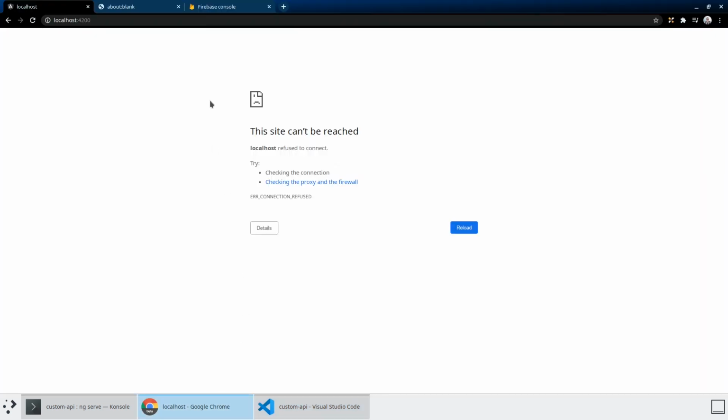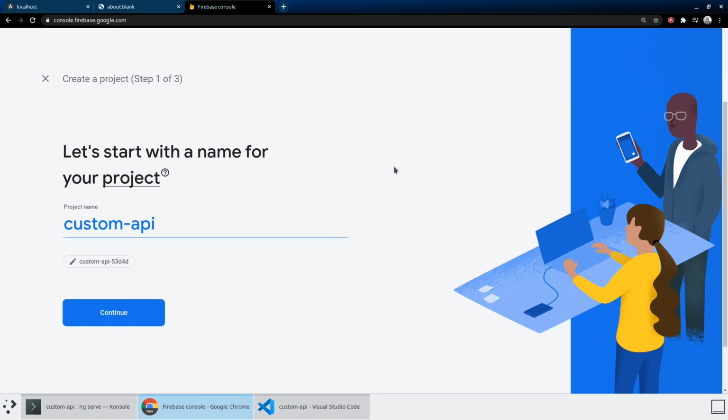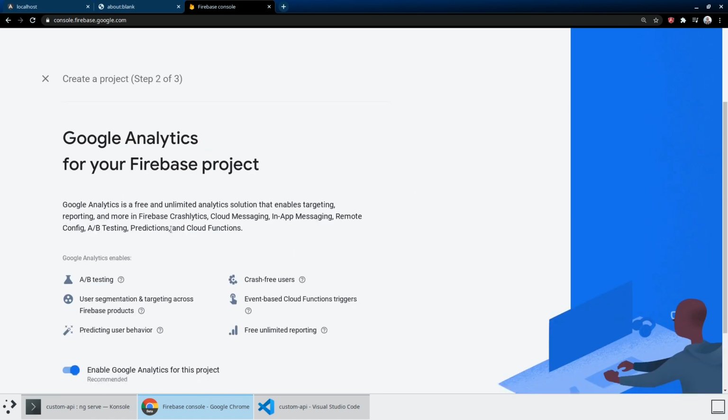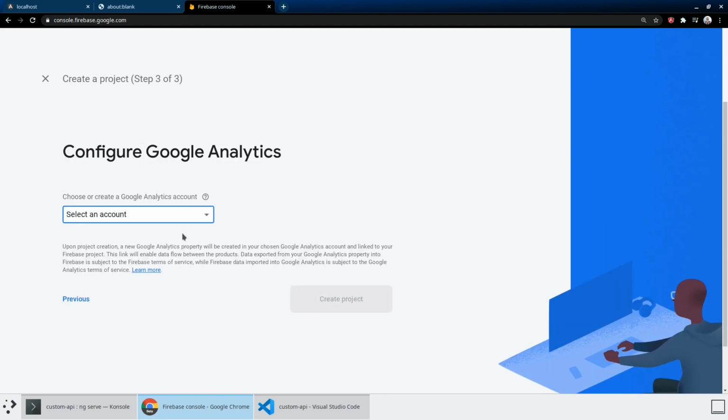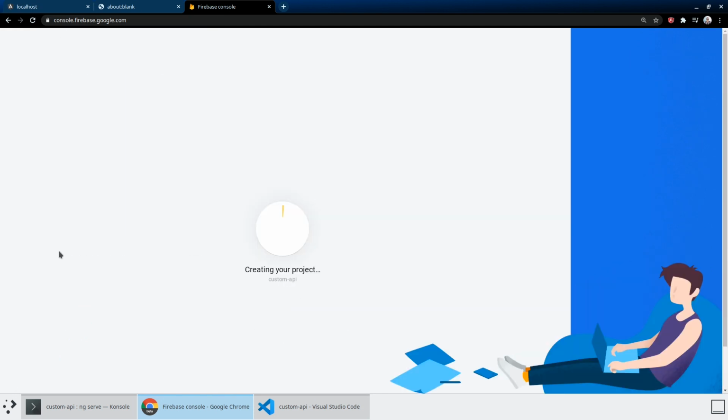Another thing that we can do in the background here is we could jump over to the Firebase console and create a brand new project. I've pre-filled in the name custom API here, and let's hit continue. Let's say, sure, you can set up Firebase Analytics if you want. We'll use one of my analytics domains. And that project should be set up in the background.